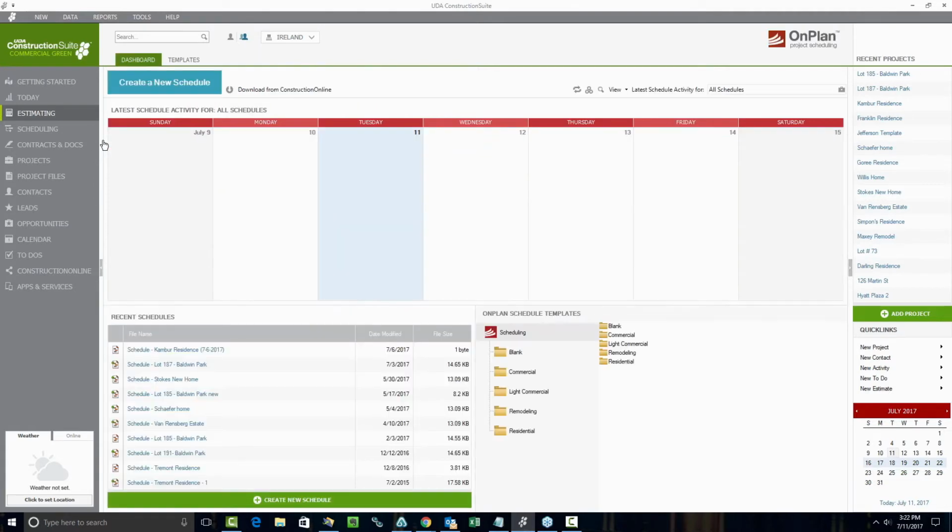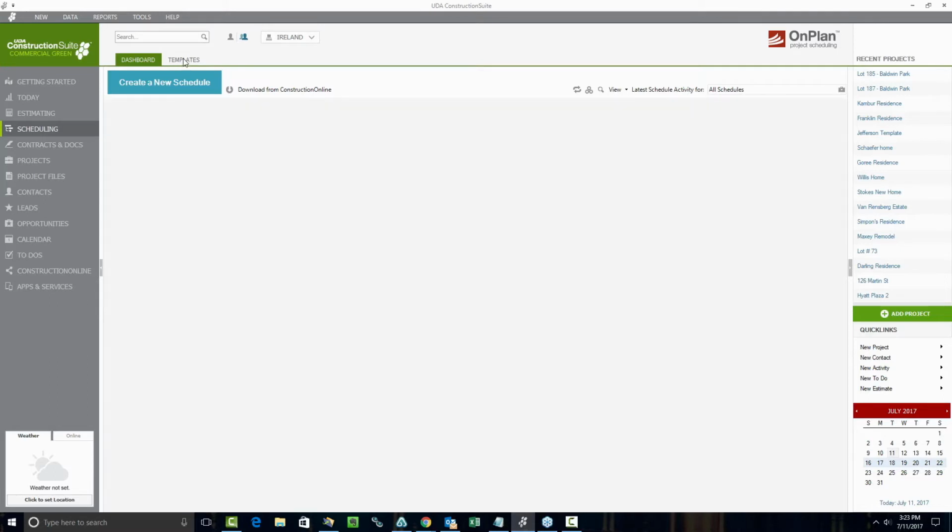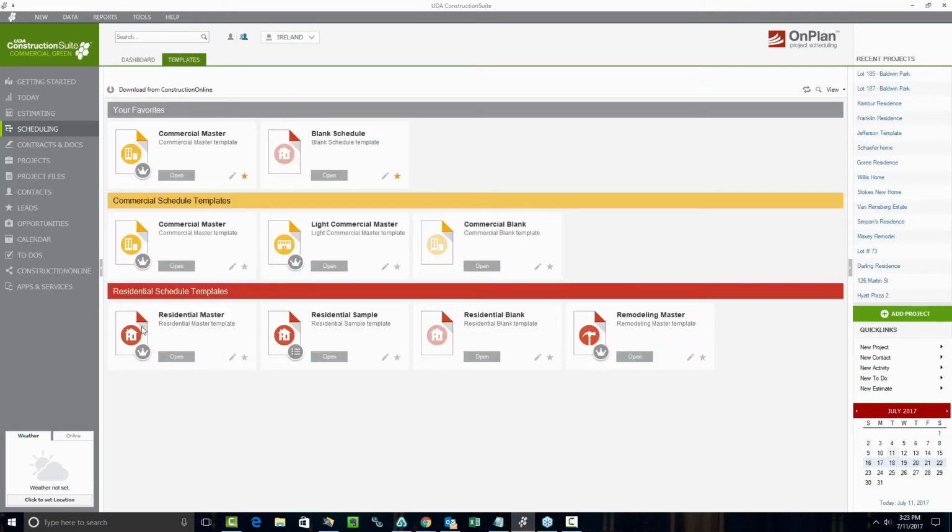So the next page down will be your scheduling page. And from scheduling, you will find, once again, a dashboard. What are we doing this week? You'll find some templates and some recent schedules here as well. Once again, same thing. If you're working multiple schedules at a time and you're kind of juggling back and forth, this is the perfect place to go to open them all up or see all of them down here. From the template section, just like before with the estimating, you've got residential templates, you've got commercial templates, and of course you can mark these as favorites so that you can keep your templates up top.